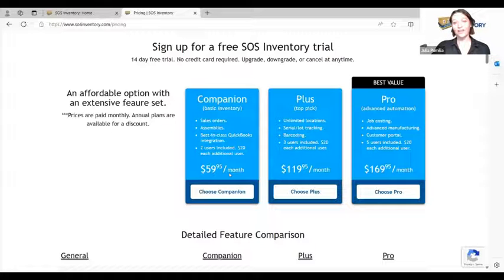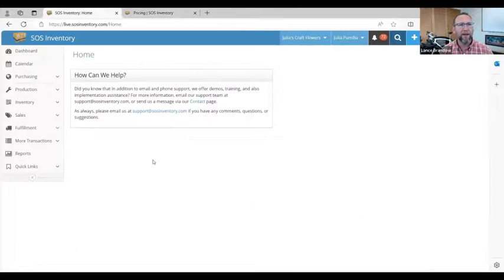But a quick point about that, all three of these levels allow you to build assemblies. So if you're doing basic assembling, you don't necessarily need that highest level package. You might be able to get by with one of the lower levels. All right. Well, let's take a look at this software. I like how well it's designed and how easy it is to navigate around.